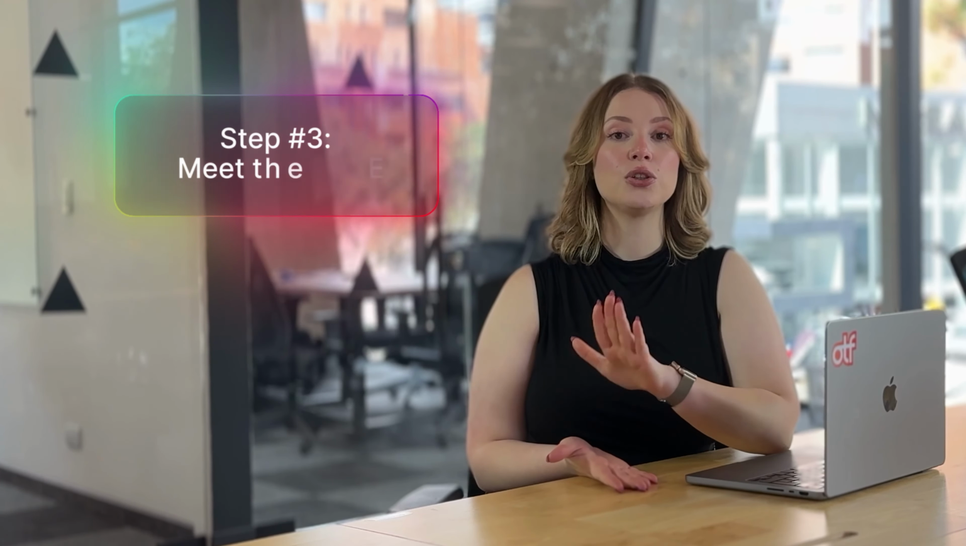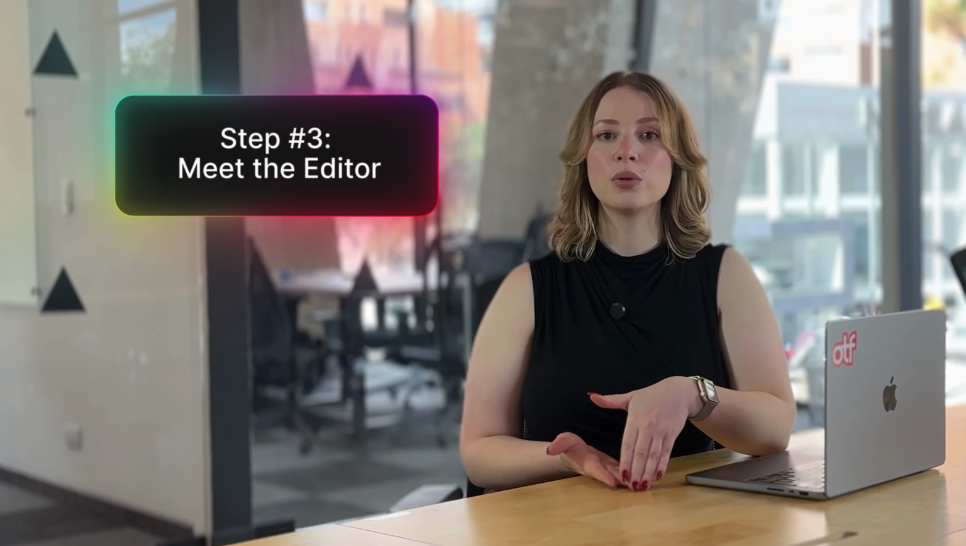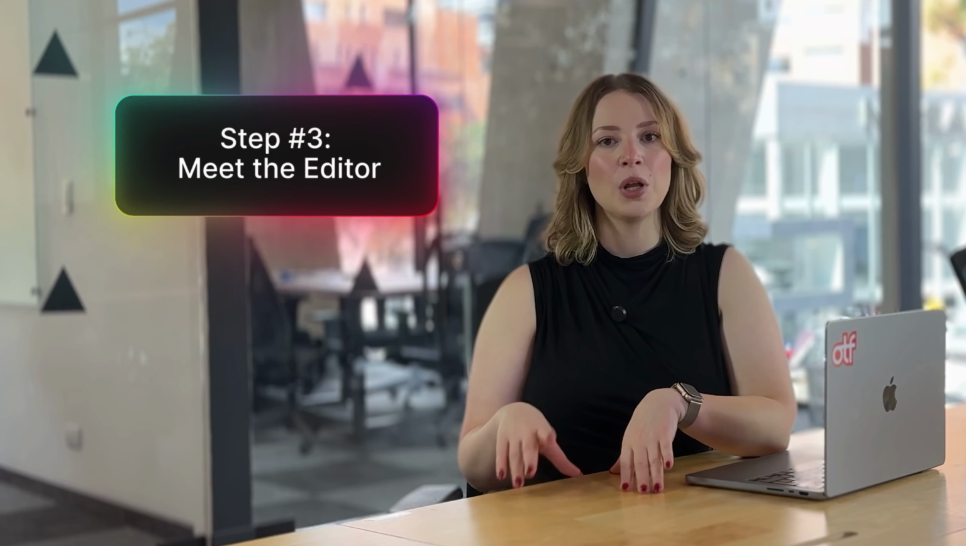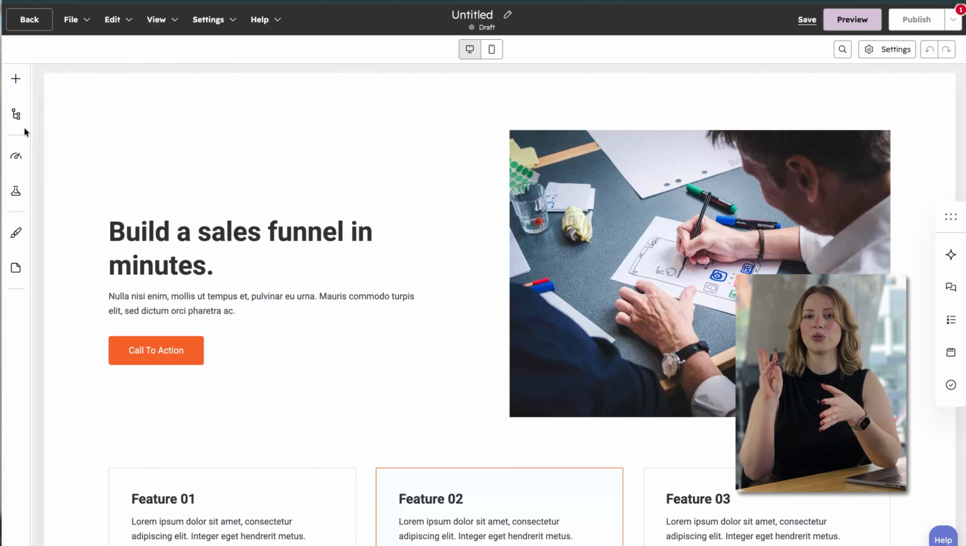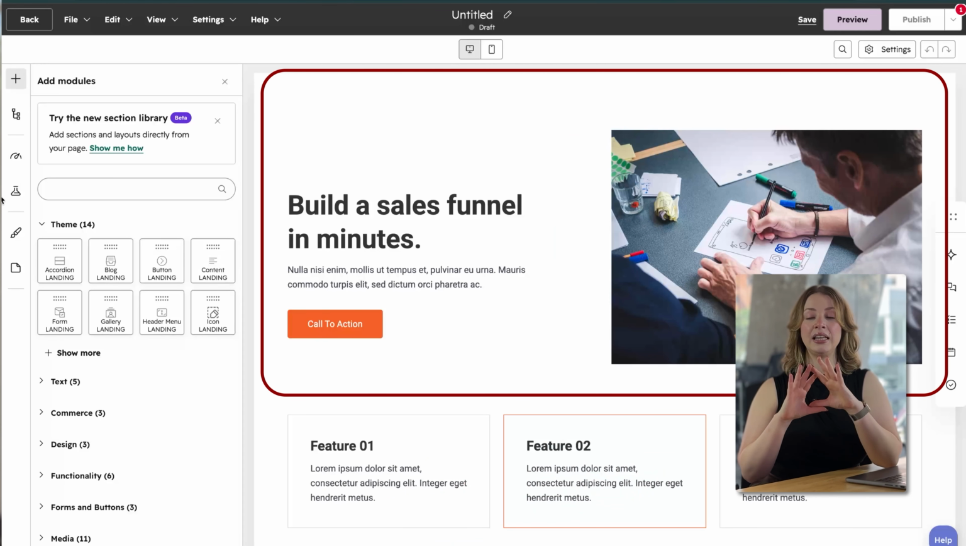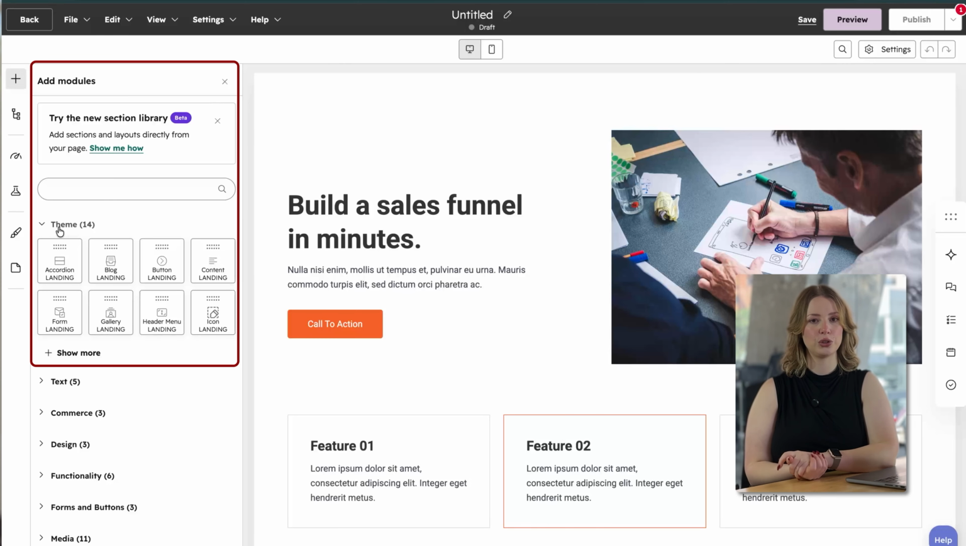Now, jumping into step 3. Whichever path you took, you're now starting with the editor. Before we touch a single module, let's take 30 seconds to get oriented with everything you have here. So the editor has 3 zones: a canvas in the middle, a top bar with publish controls, and a left sidebar with all of your tools.